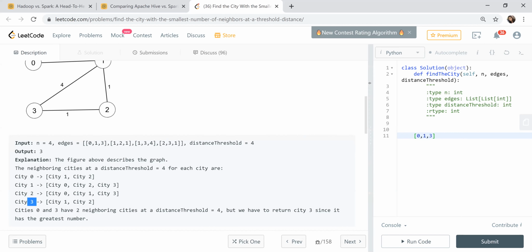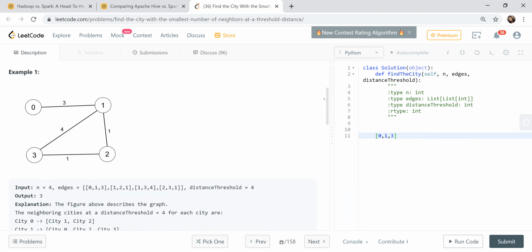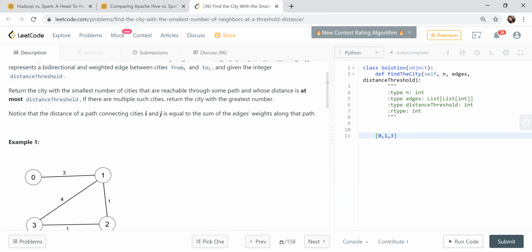So, everyone understands what the question is saying? Any doubt about the question? I believe no. Yeah.